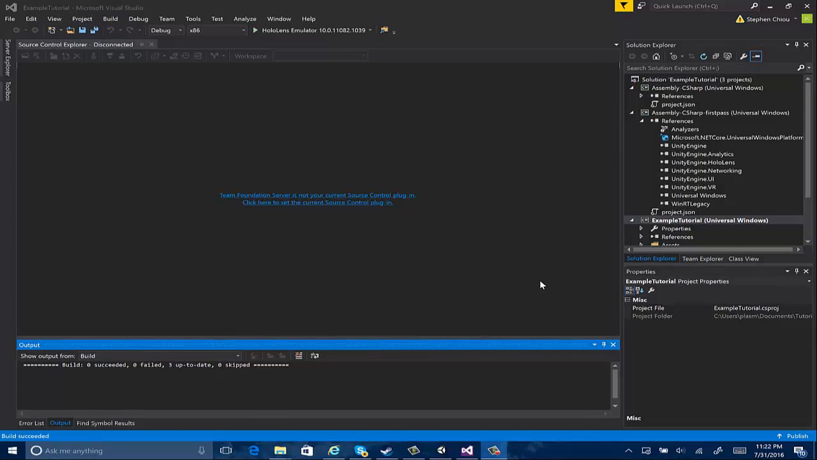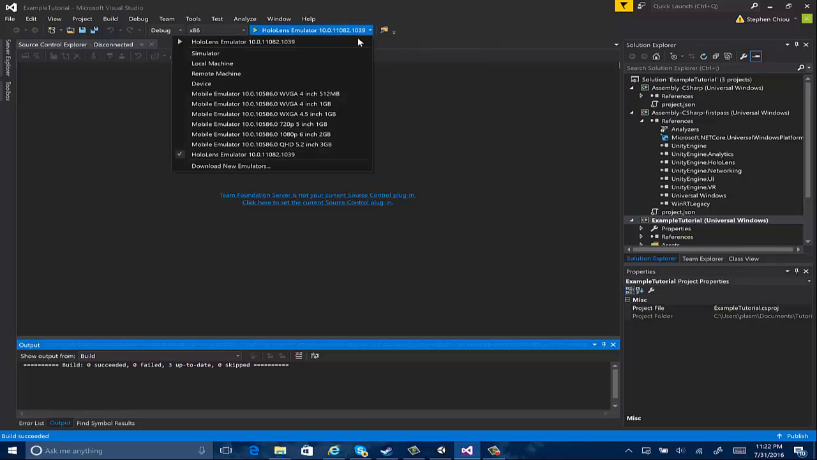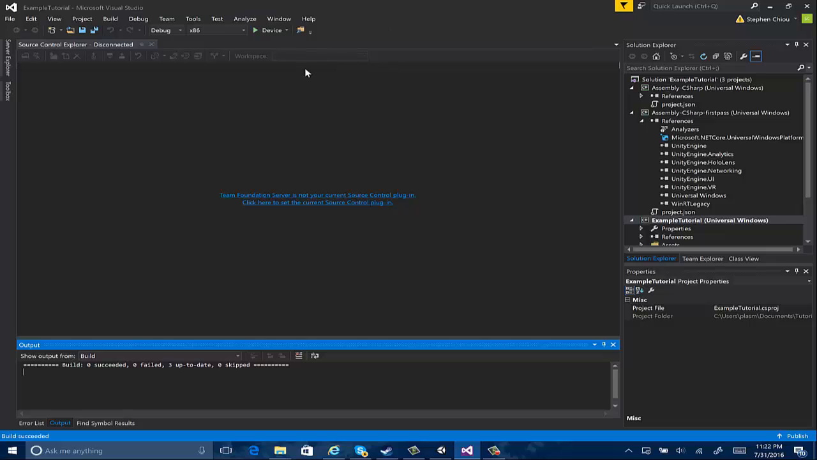All right, so to deploy it to your HoloLens device, if you have one, you just switch it from emulator to device and simply click that button. And now I will switch to my HoloLens to show you guys what our first hologram app looks like. So, let's get started on the HoloLens.